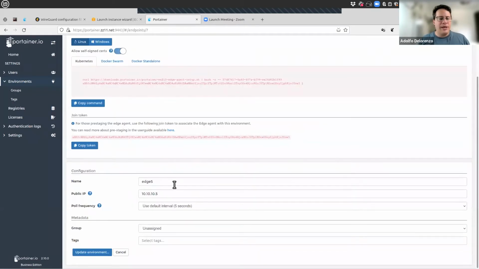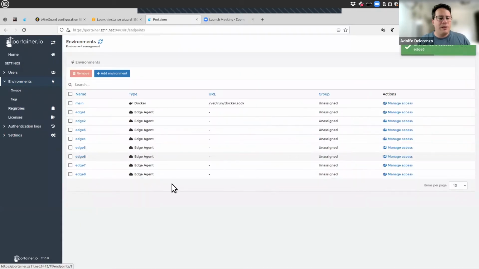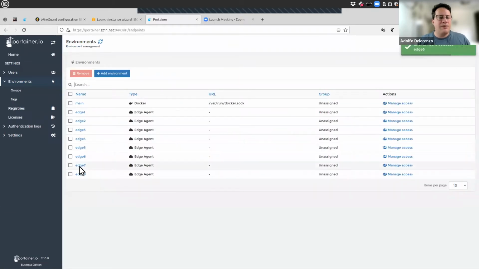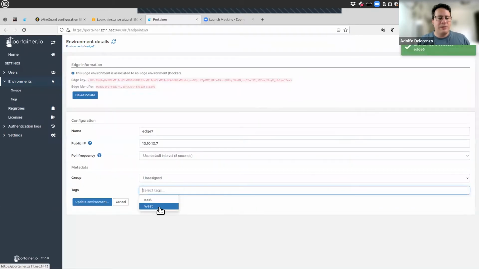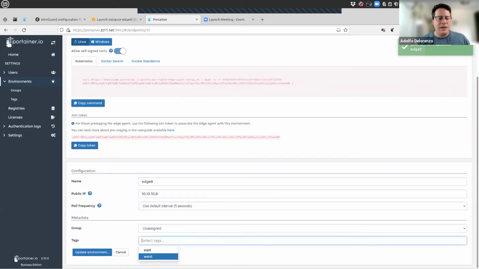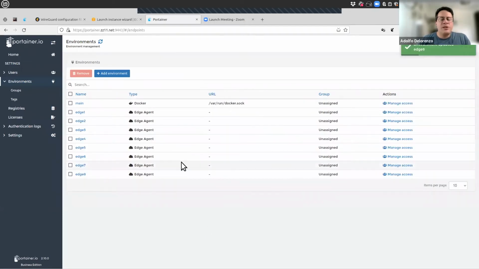As you can see, Edge 5 is not working. I don't have access to West, and there's a reason for that, but you will see why soon. 6 West, 7 West, and finally 8 also West. Okay, so I've tagged my edge devices.